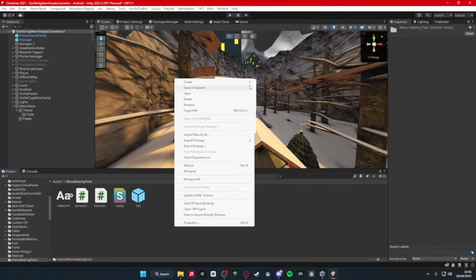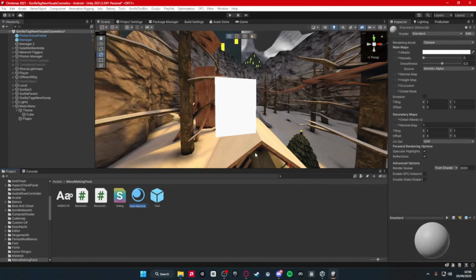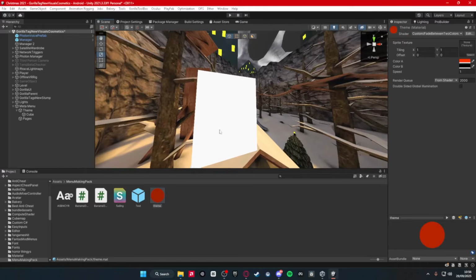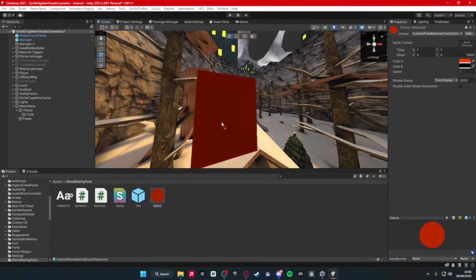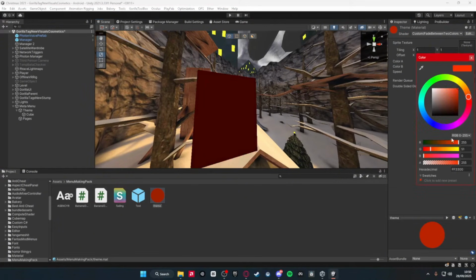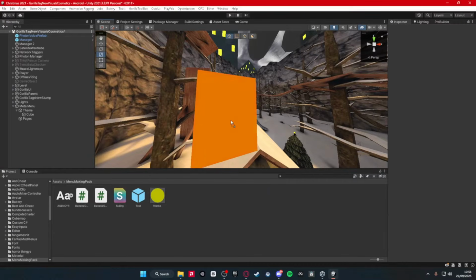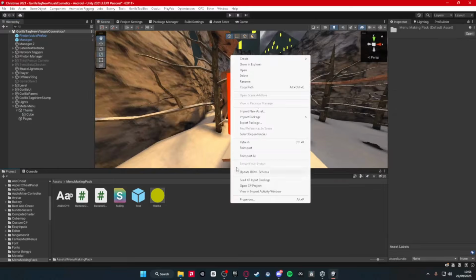And then I'm going to make a material. So right click and then create the material. Just call it theme or something, and drag on the fading shader, not script, onto it. And this is your main theme for the menu, so you can see it fades. For me, mine's a Christmas project, so I'm going to do red and green.